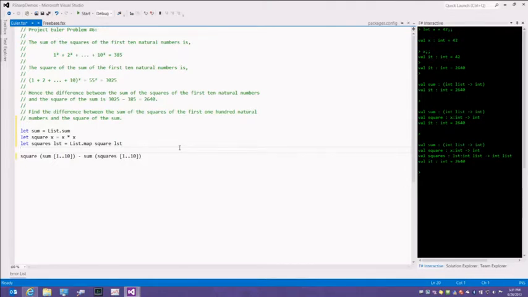So let's think more abstractly about what we're doing here. We're taking a list. We're applying two functions to it, actually two sets of functions. First square and sum, and then sum and squares. And then we subtract the results. And if I think of that itself as a function, it's pretty simple to define. We can call it difference.